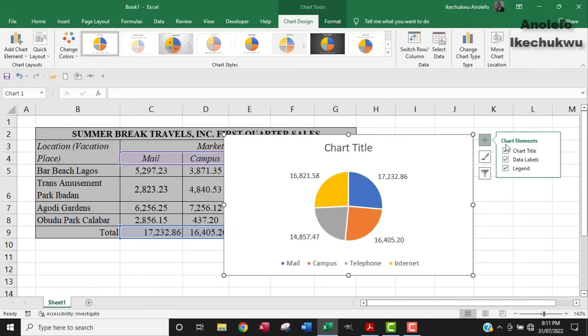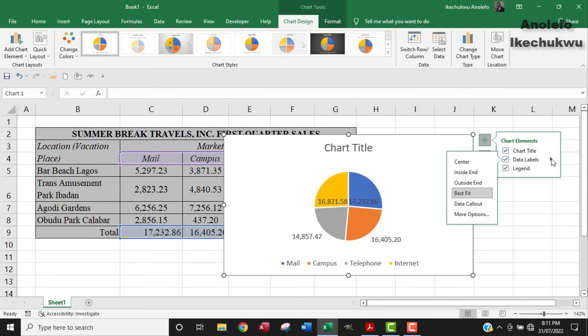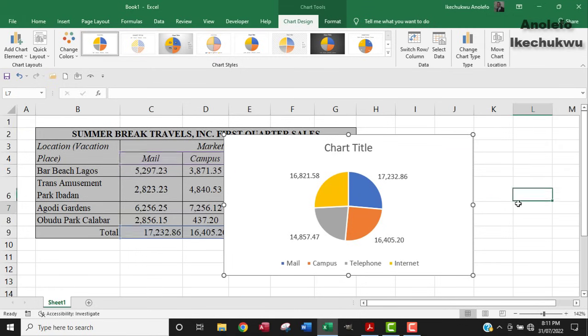Let me adjust the legend. Is the legend? Let me see. Click on this. Legend should be at the bottom. I like this one to be in percent. Okay. So let me just leave it. Best fit outside. I need this one outside.